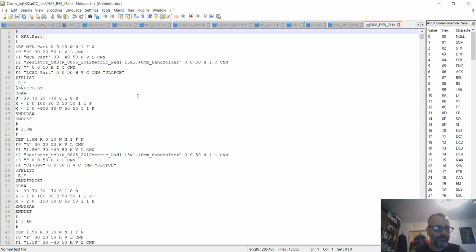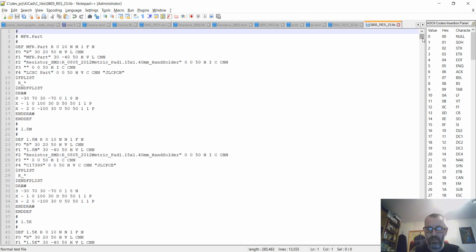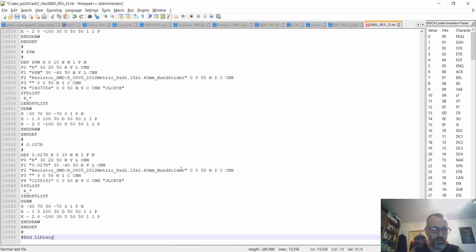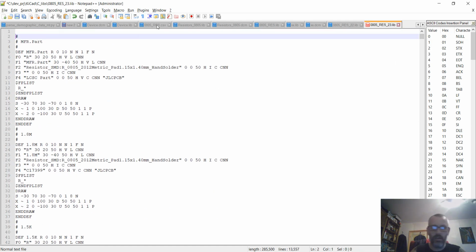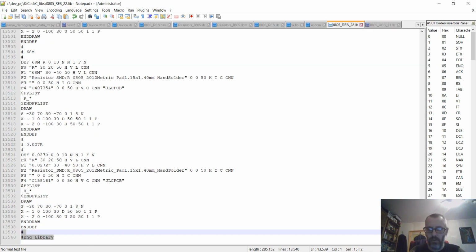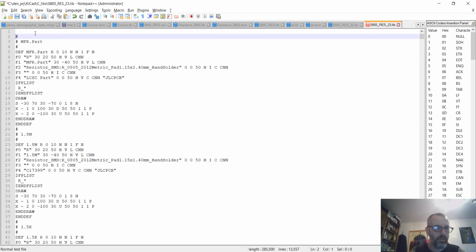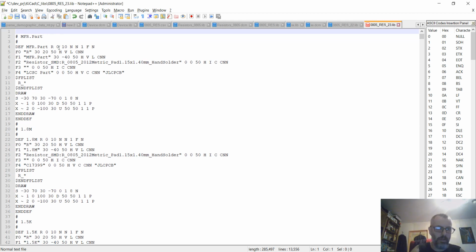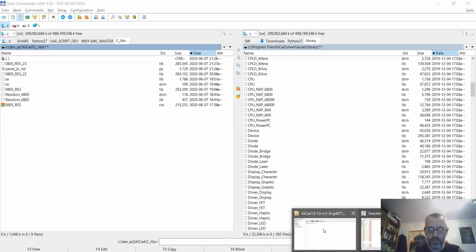Okay, so basically this is the output of running the script. What I should do is get the end library, because I've seen that it doesn't work if you don't add those two lines. I know that maybe for you guys it's something obvious, but for me it wasn't. So I'm going to copy this, save it, and then try to load it in KiCad.